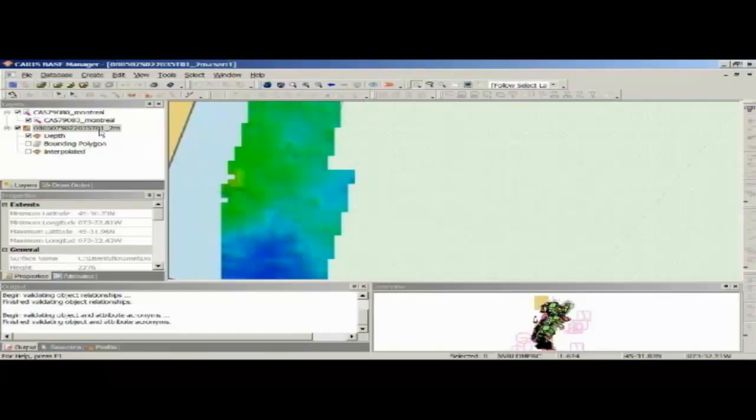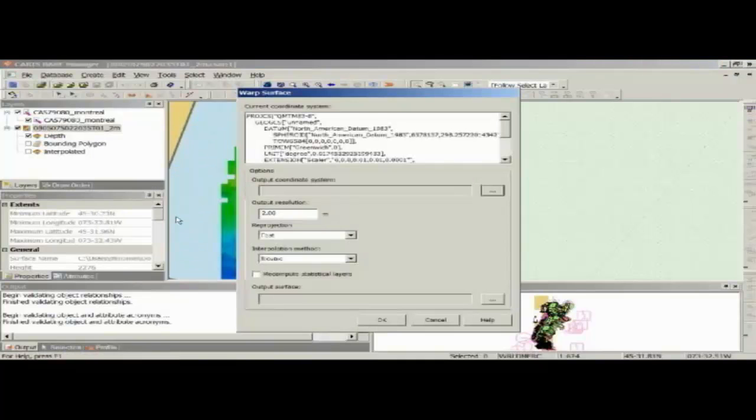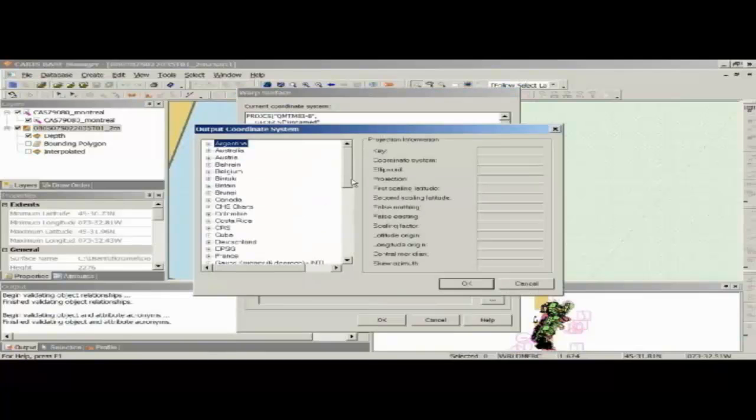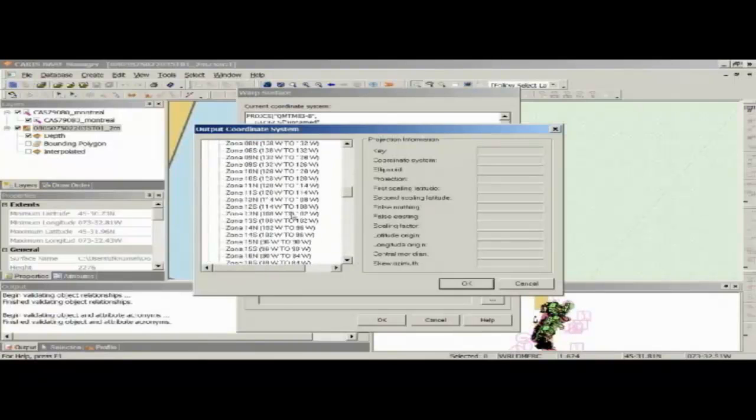Now that we've done that, I want to go over the Warp command. So what I'm going to do is right-click here on the parent layer and select Warp. Now with the Warp command, as stated, it can do 2 things. It can change the coordinate system. So what we're actually going to do here is change this to UTM WGS 84 18 north.